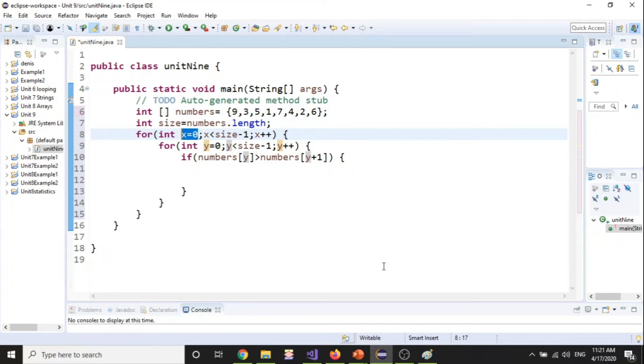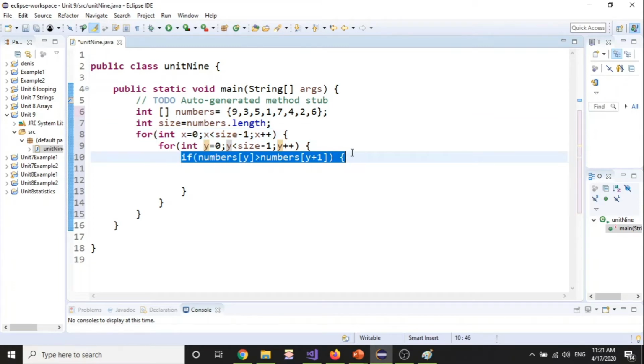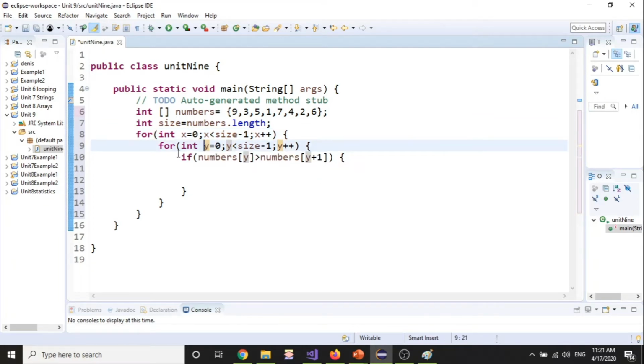So I'm going to go back to x equal 1. Well, x is not included in these calculations. So I'm going to go back here again. Same thing. Go from 9 to 3, 3 with 5, 5 with 1, 7 with 4, 4 with 2, and 2 with 6. That's basically where I'm making that mistake.